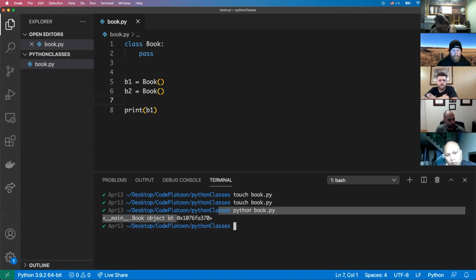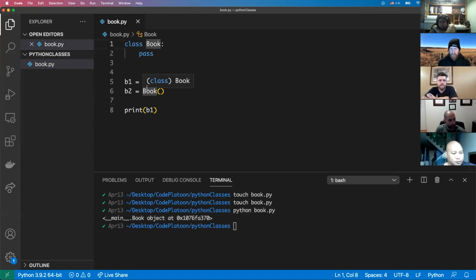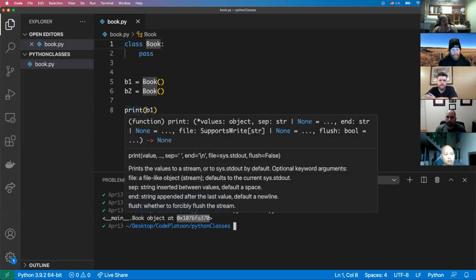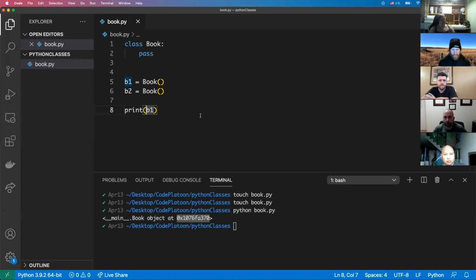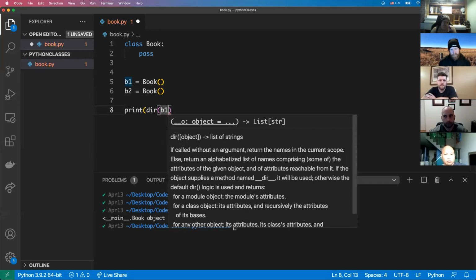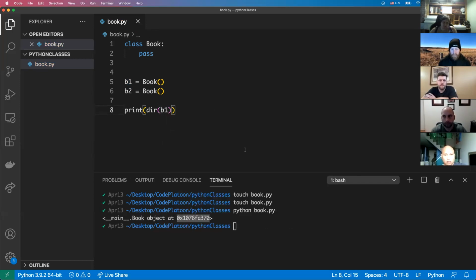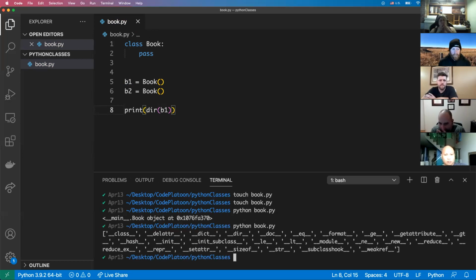So you get the memory address, and we know that it's a book object. So it's an instance. You can think of object as meaning basically instance. So this is an instance created from this book class. And here's where it lives in our memory. And if I want to see all of the properties that it has, I can call dir on it. I can see all of the stuff that it has.